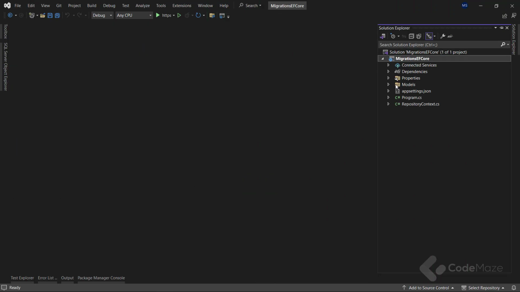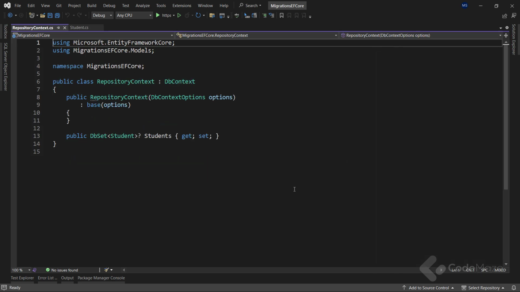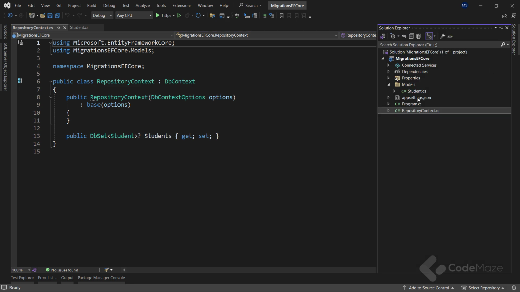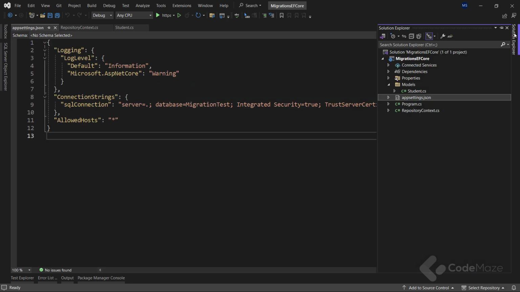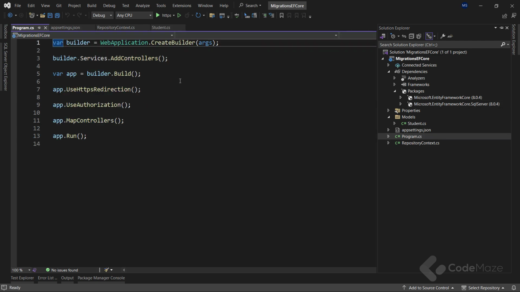So, I have prepared a project with a database model containing an entity and a context class. Also, you can see the connection string prepared. Of course, for this to work, I must have the Entity Framework Core package installed. Now, to register our database context with the service provider and also enable migrations to recognize the context class, I have to install this SQL Server library. And then I have to modify the program class.